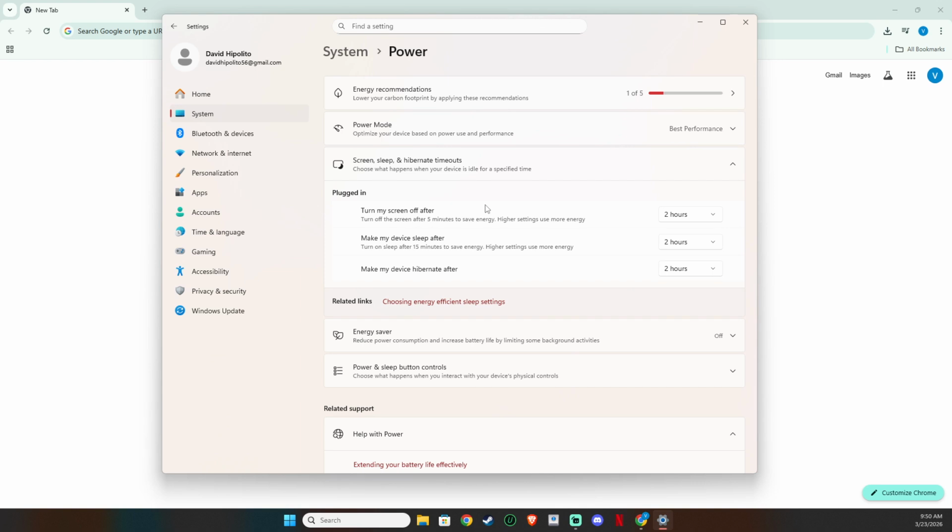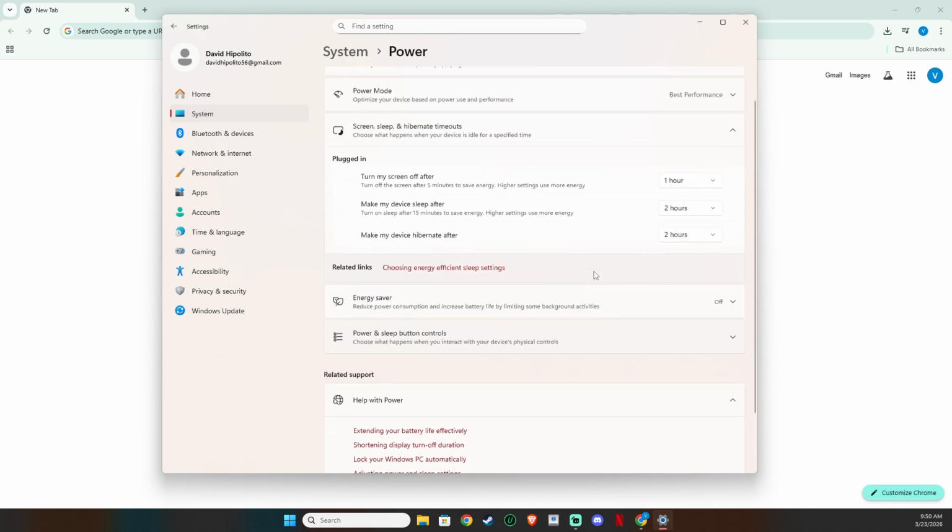For example, you might set a longer period before Hibernate kicks in when the device is plugged in, and a shorter one when on battery to save power. If you prefer to hibernate only manually, choose Never for the Hibernate timeout so it doesn't happen automatically. That's it. Hibernate is now back on your Windows 11 device.